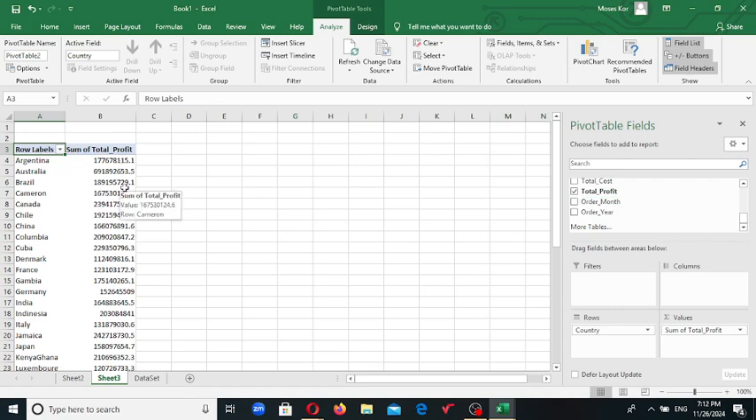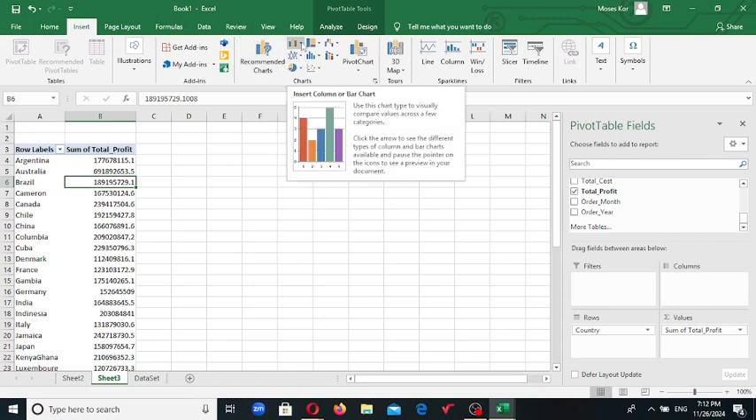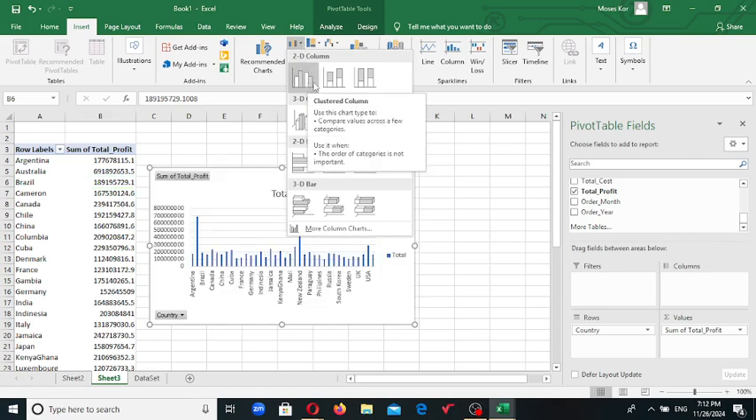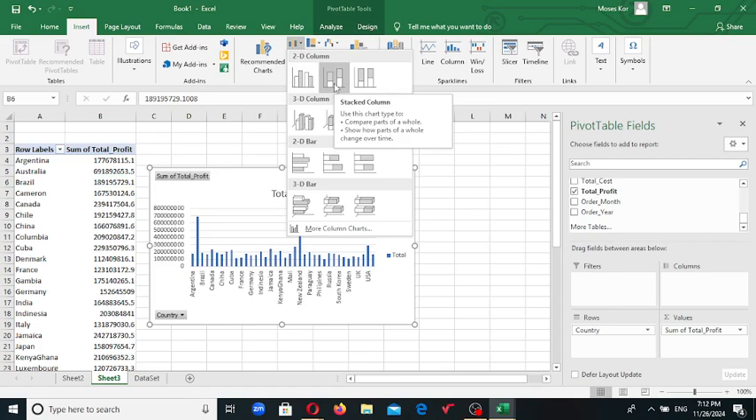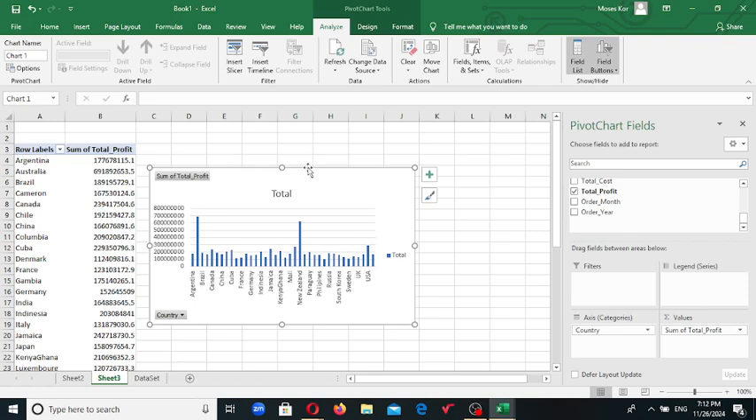So to create a pivot chart using this pivot table, click on any value in the table, go to insert, go to recommended charts. So now let's use column charts. Let's create column charts. Yes, we remove this.